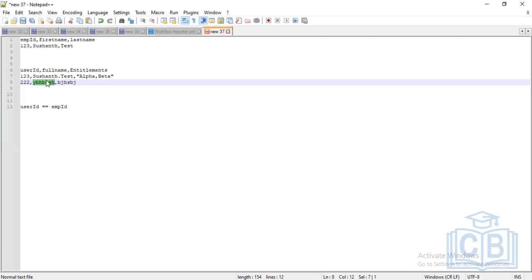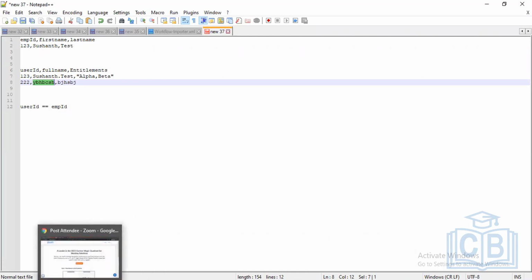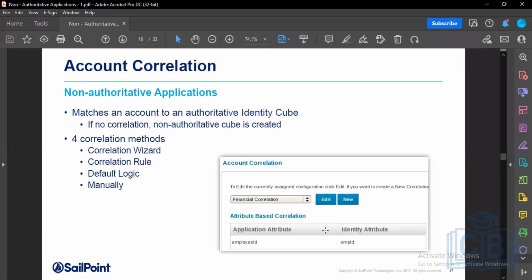You can consider these non-human accounts are also called service accounts or orphan accounts, whatever you want to call it, because that data won't be present in the HR system. The HR system only contains the human data, the employee data or the original trusted data. This is how you will see the authoritative and non-authoritative difference. Next, this is how we'll be marking the correlation and saving it.